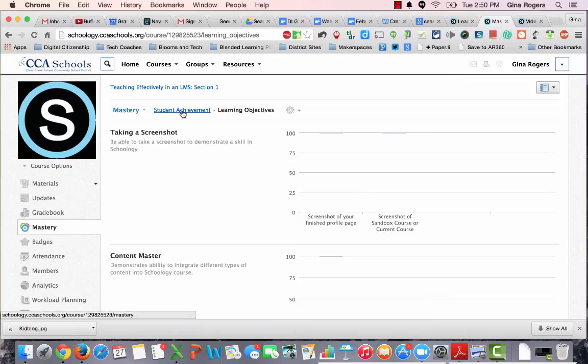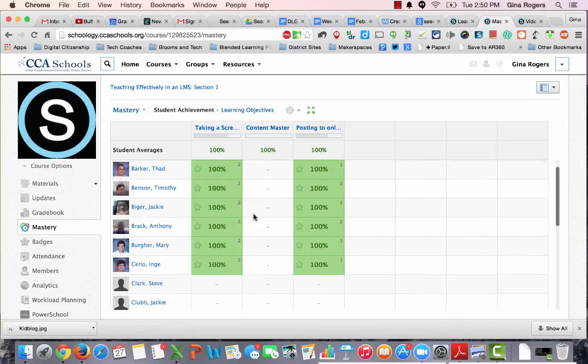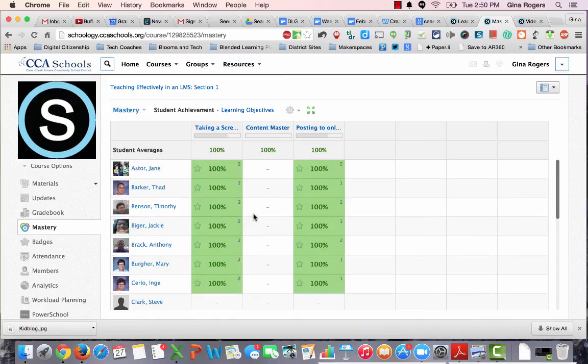And so that's a quick tutorial on how to use the mastery settings in Schoology. As you start assigning learning objectives to different assignments and activities in Schoology, those mastery settings will start to take place, but it's only once you start assigning learning objectives that you can start using that mastery setting.